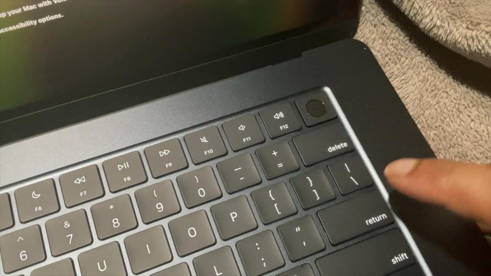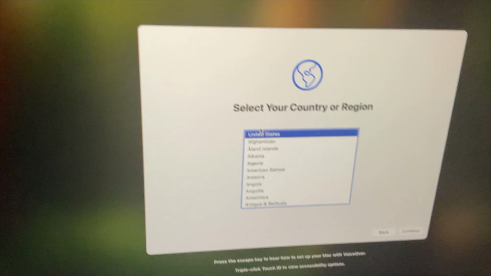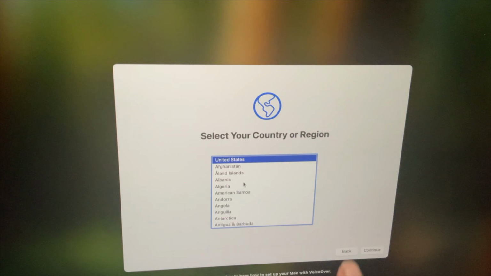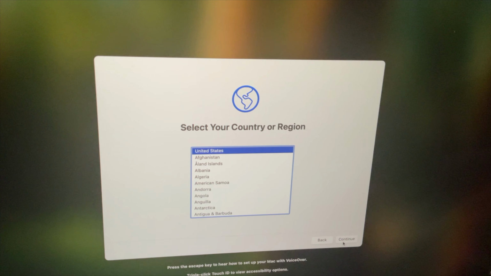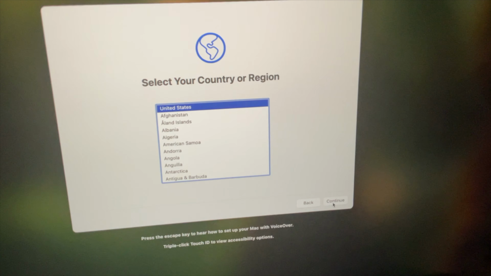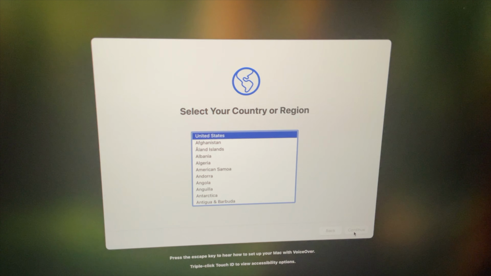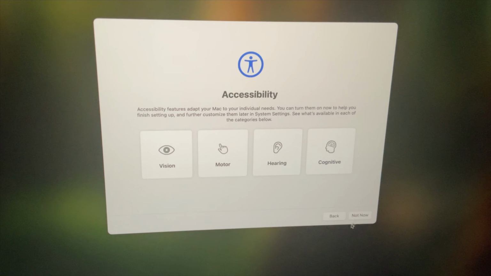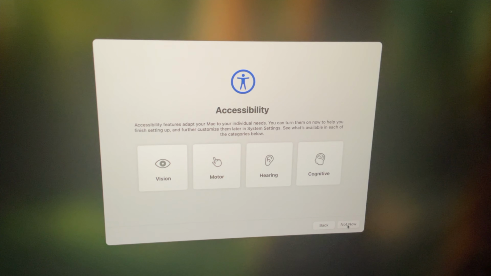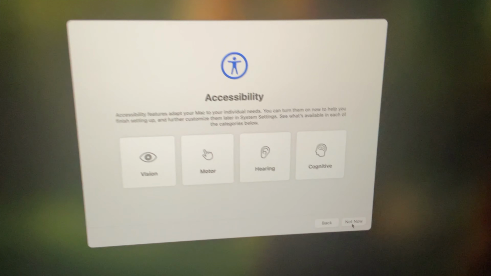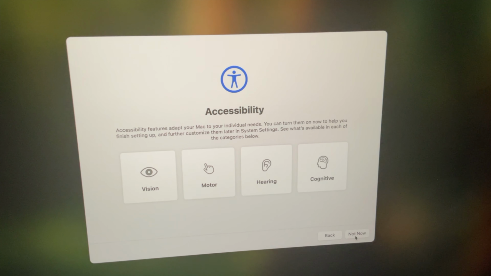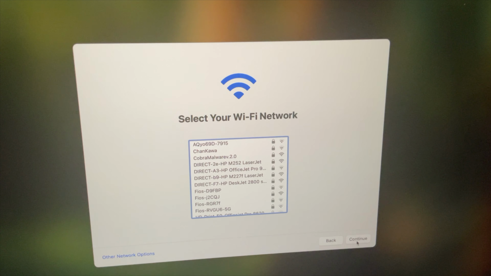We can select it and then press the return key, or double click, or there are also two buttons. One of them is the continue button. I'm going to press this continue button to go to the next step so that the region will be selected. Now here is accessibility. I'm going to press the same button to go to the next step. Once I click here, it will load and show us the Wi-Fi networks.